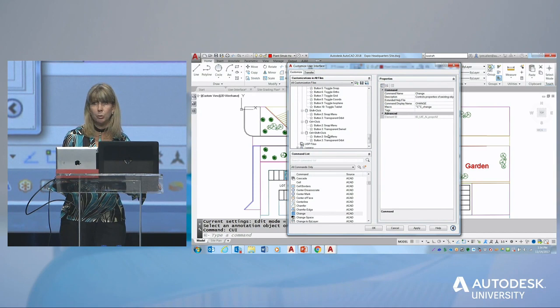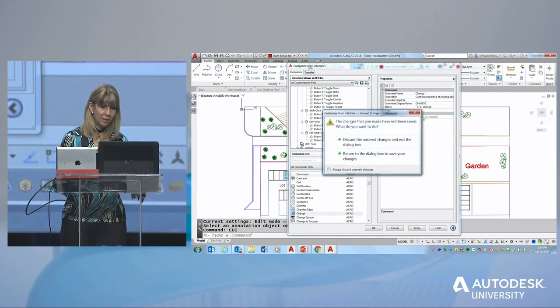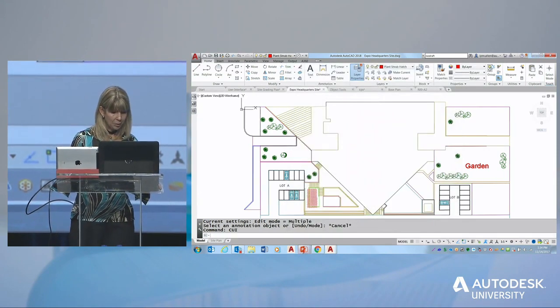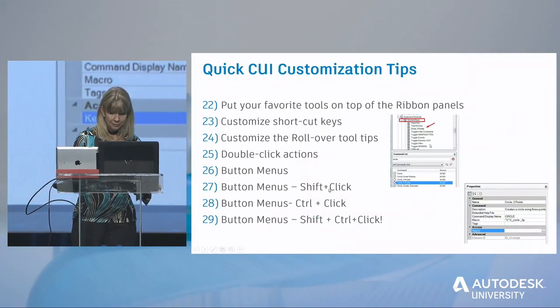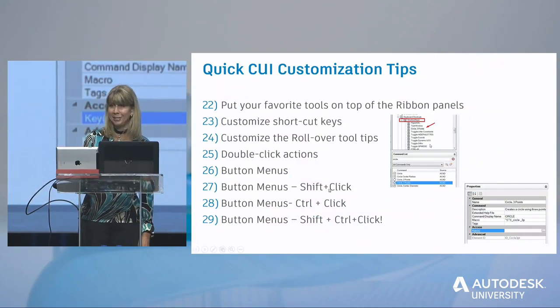Drag and drop it. Super simple. Drag and drop. All right, I'm running out of time, so I have to move on. All right, enough of the CUI. We will revisit that, though. All right, back over to my PowerPoint. Don't be afraid to go into the CUI. You can make it really, really powerful.